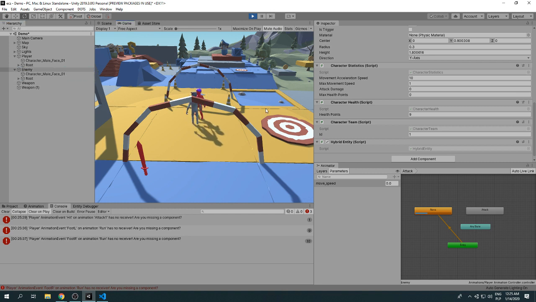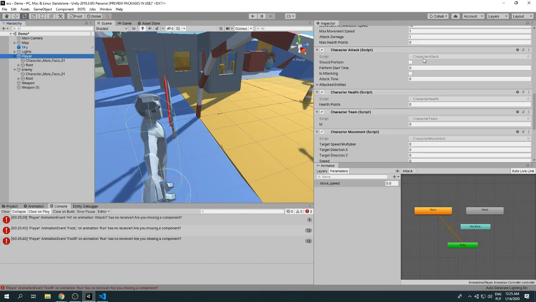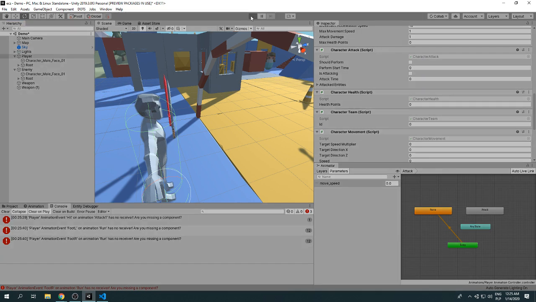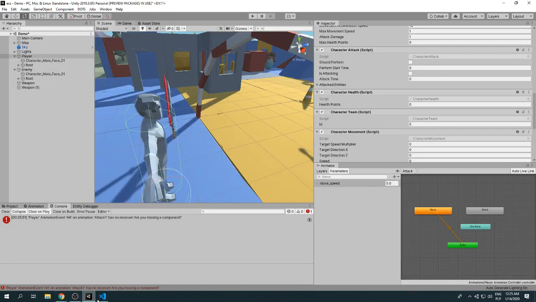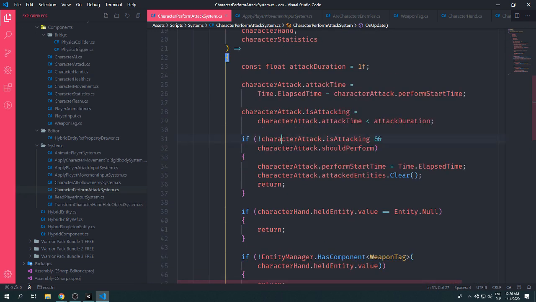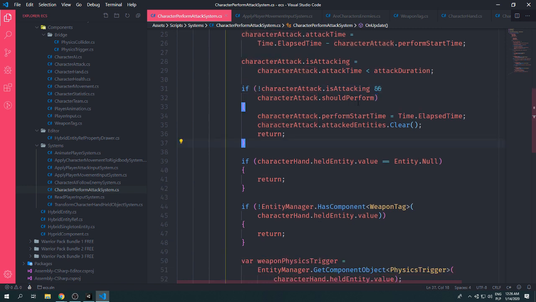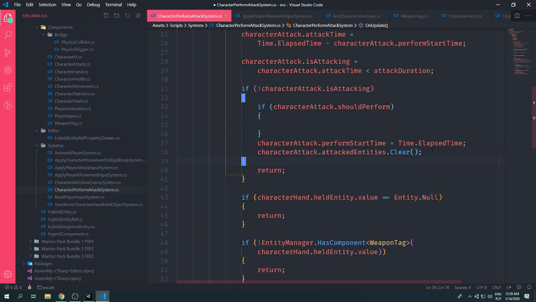So are we dealing damage? Yeah, we are. That's weird. So why is that? Correct attack. So let's observe it's attacking. Right now it's false, so we shouldn't deal any damage at all. Okay, I know why. I messed up with the logic here.